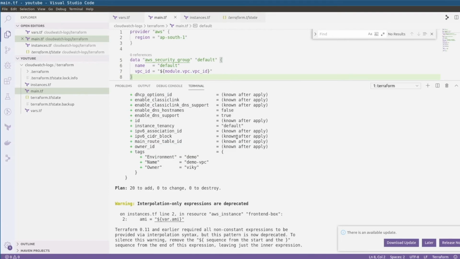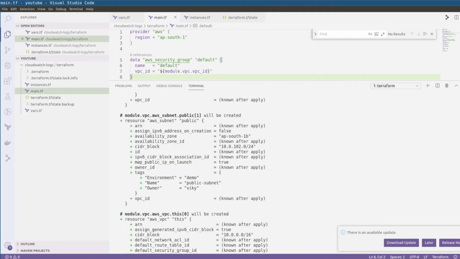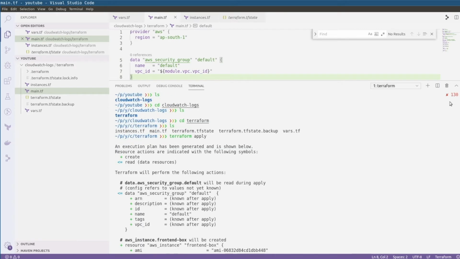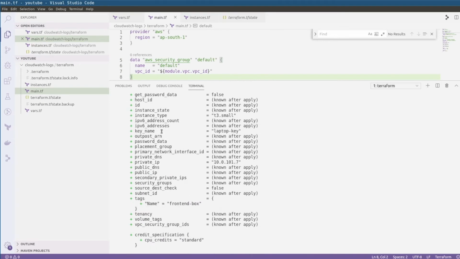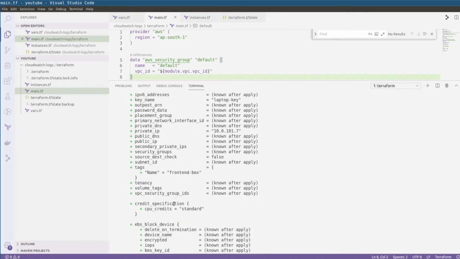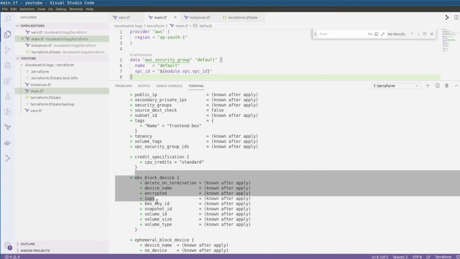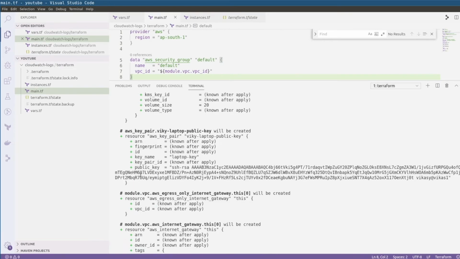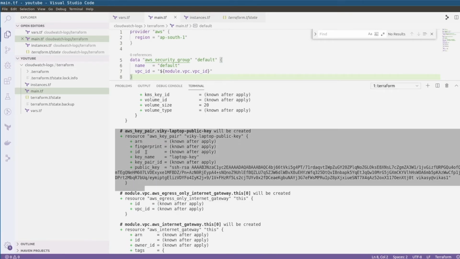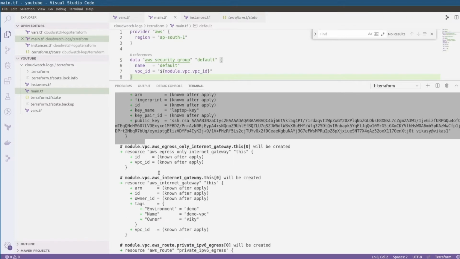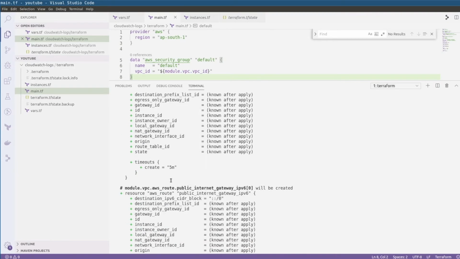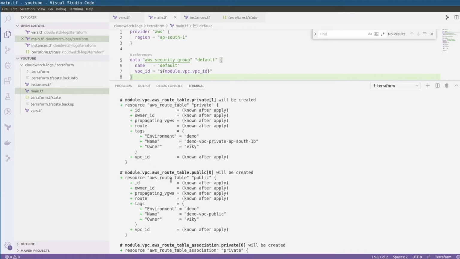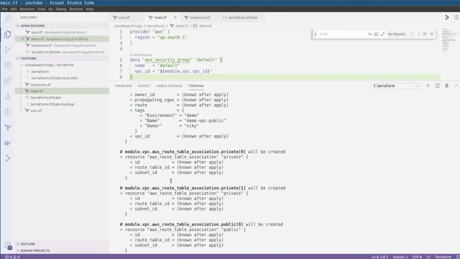All right, so it has created an execution plan, and we can see that it is going to create a box EC2 instance which we wanted with all these configurations. It is going to create an EBS block device and a bunch of other things. This is my public key, which it is going to add to the box so that I can log into it. Apart from that, it creates a whole lot of other things which I am not going to talk about right now. But feel free to go through the code and ask me questions if you have doubts.